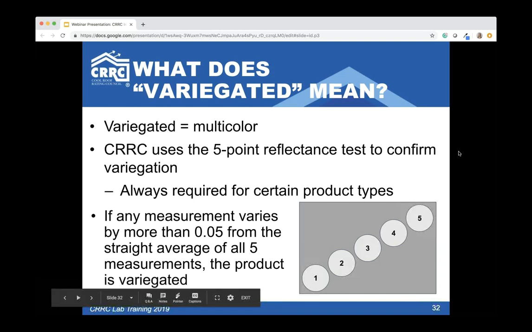So if you have one solar reflectance reading that is much lower and one that is much higher than the average, that's an indication that this product is variegated and you need to use a different test method that requires more test spots to ensure that the average you get is accurate.